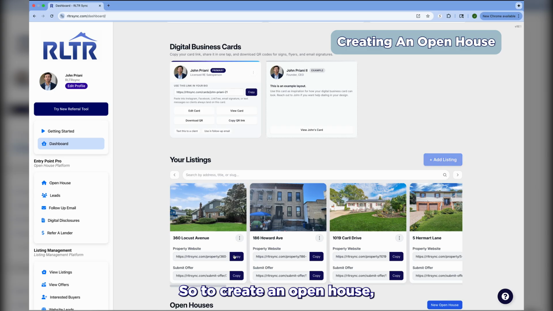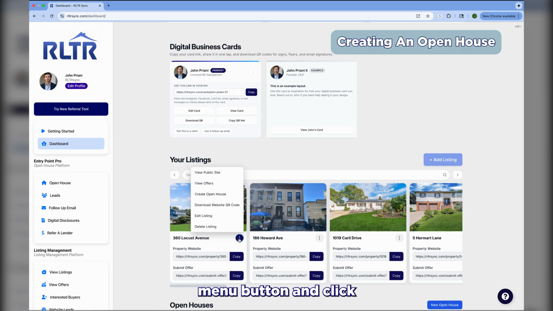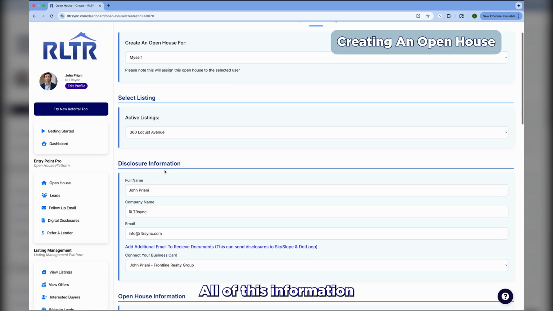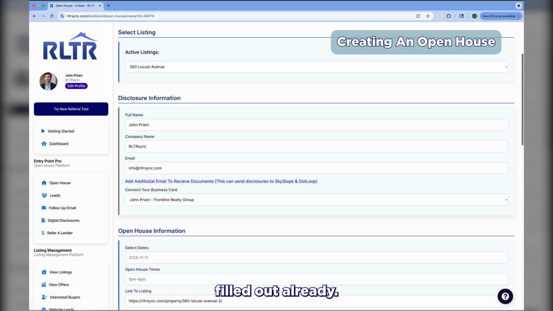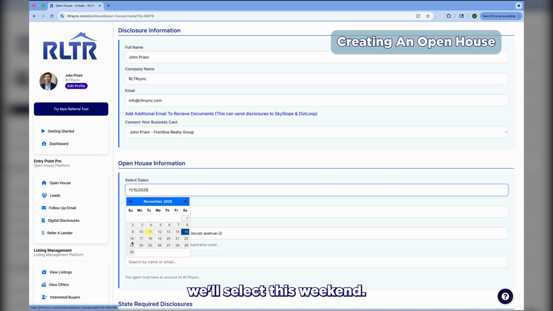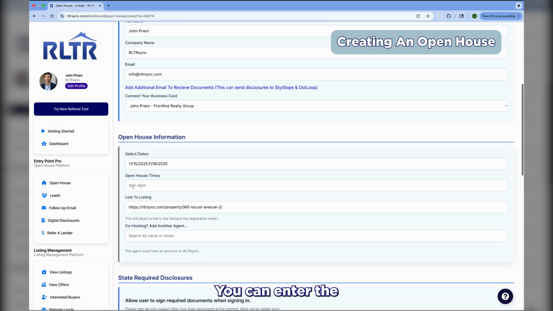So to create an open house, all we have to do is hover this menu button and click Create Open House. All of this information is pulled from your account, so it should be filled out already. You could select the dates of the open house, so we'll select this weekend. You can enter the times if you'd like. You don't need to enter the times.